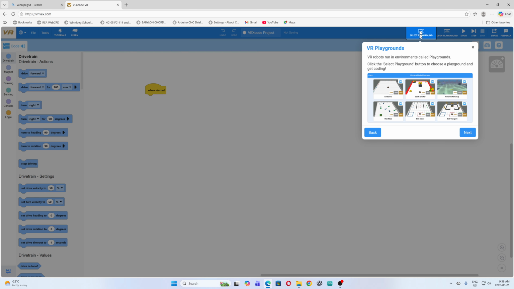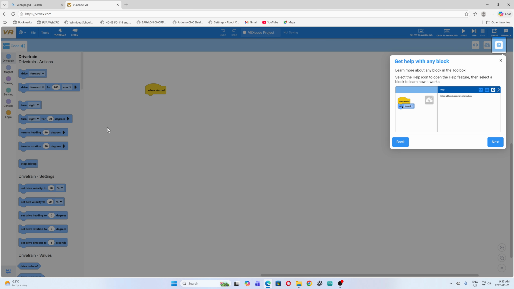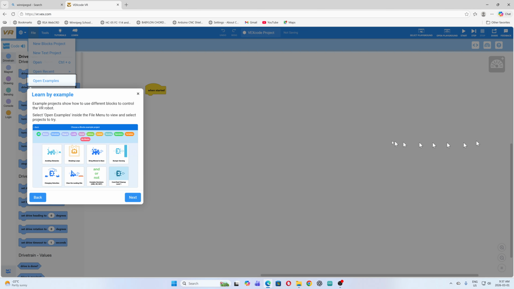You need to select the playground. I think we're going to start with just a blank canvas. And then to save it, maybe that's why you have to log in, but we'll see about that later. If you need help, you can right click on any one of the blocks and it'll give you information about the block, so that's pretty handy.